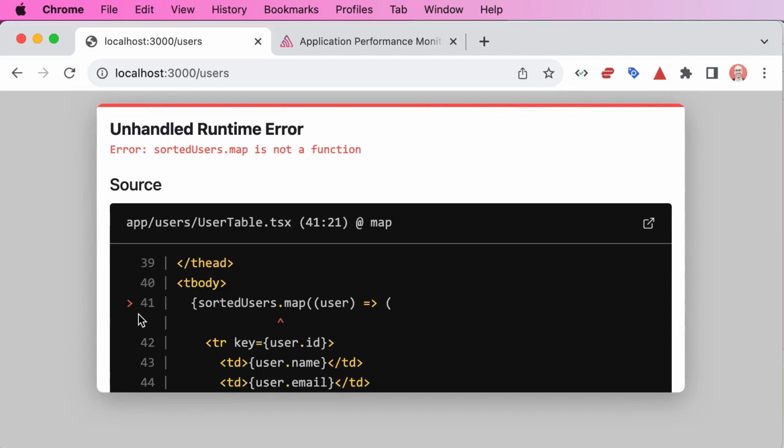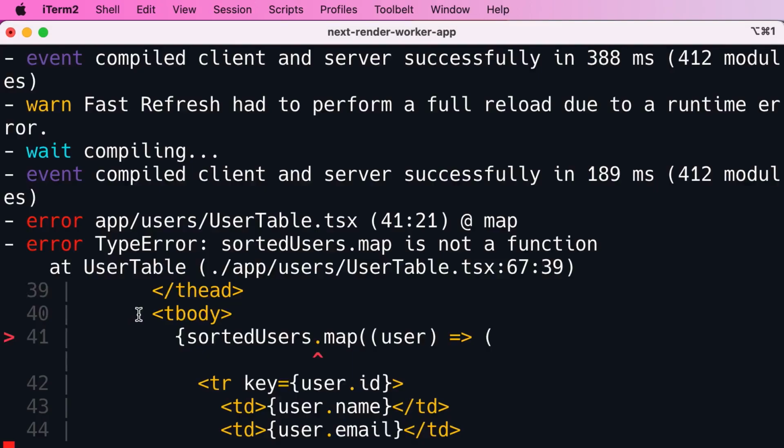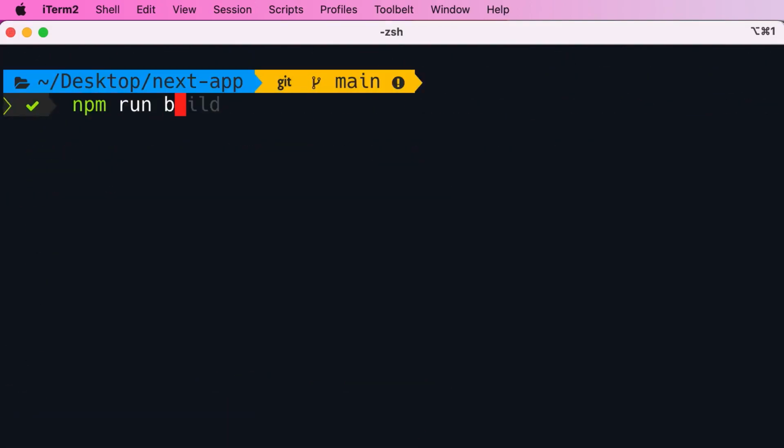Now, this only comes up in development. So when we build our application for production, we'll see a generic error page. Let me show you. So back in terminal, let's run npm run build.